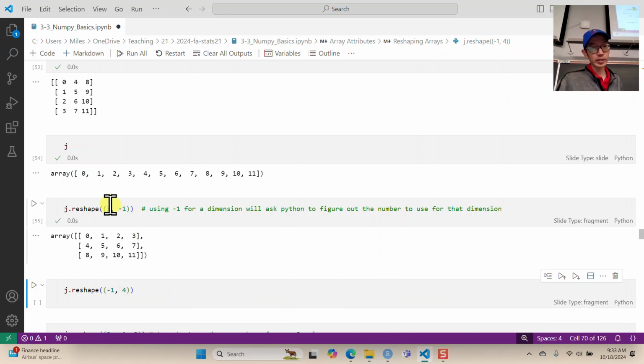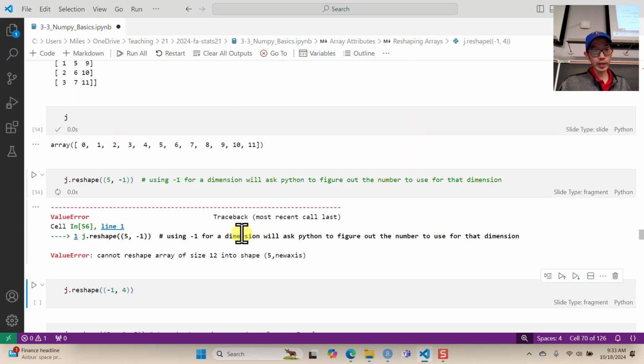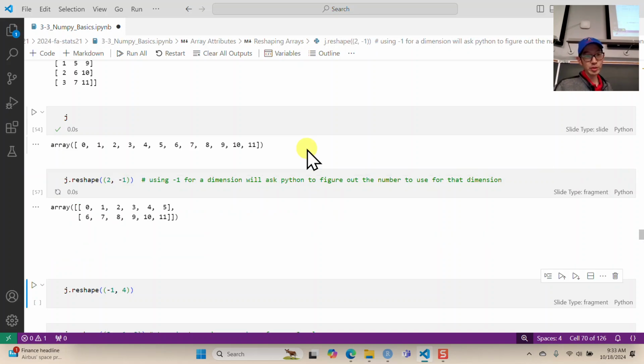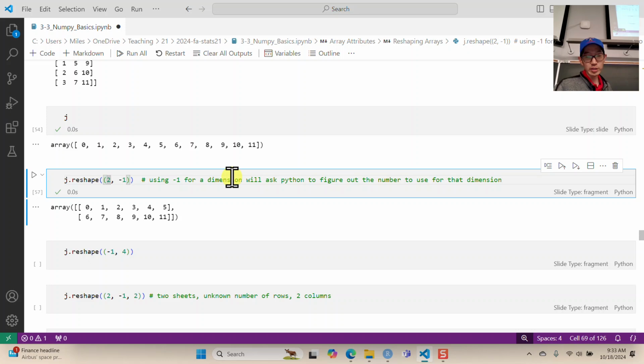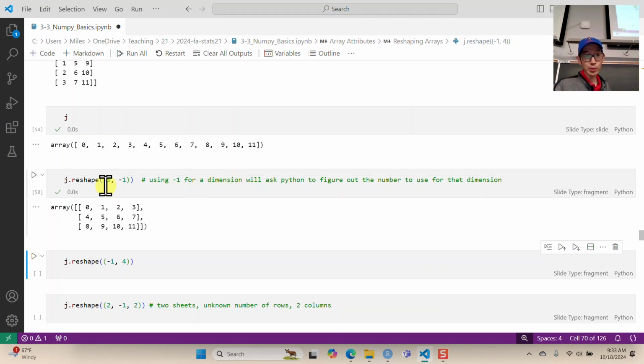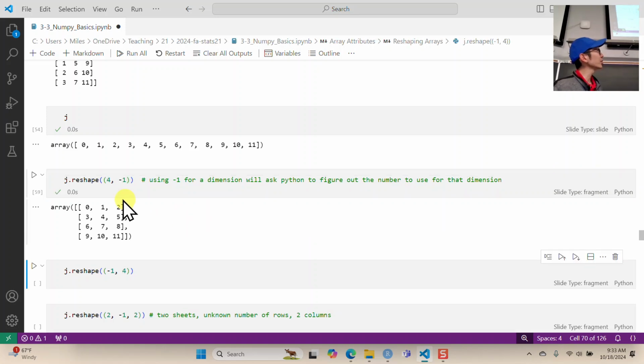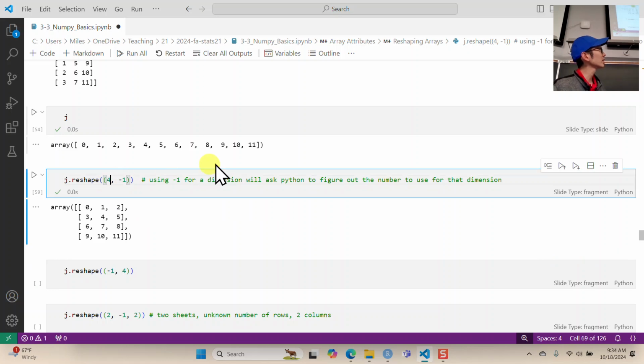And we get that. Now, if I did something like 5 here, with a length 12, it's going to say, I can't do that. You have size 12, and you're trying to shape it into 5, whatever this remaining axis is. It says I can't do that. But if you say, I want 2, it'll figure it out. 3 works. 4 also. All of these things it can reshape, and you just leave it at -1 and it'll figure out the rest.